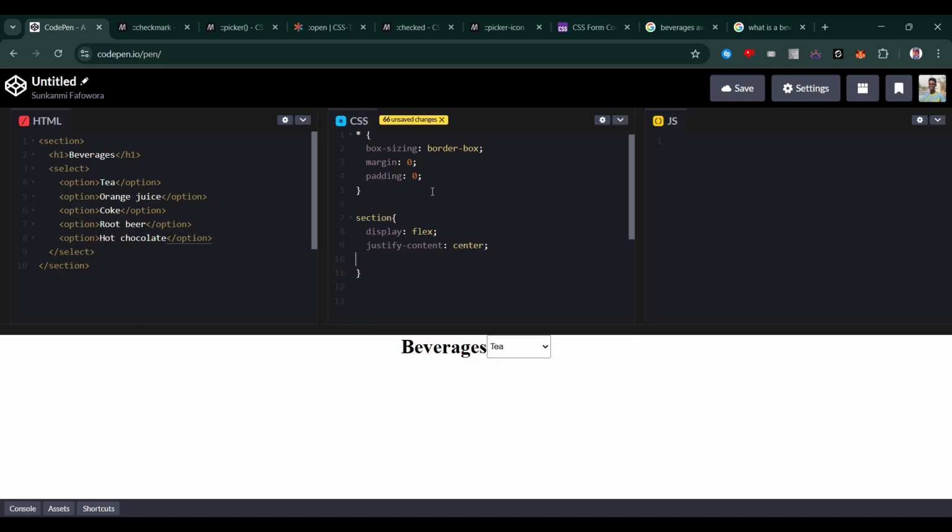And align items to be the center too. Align items, center, yeah. And obviously CodePen comes with its body tag. You don't need to specify the body tag again, since it encapsulates all the tags inside the body tag. So I'll just put this as height 100vh.